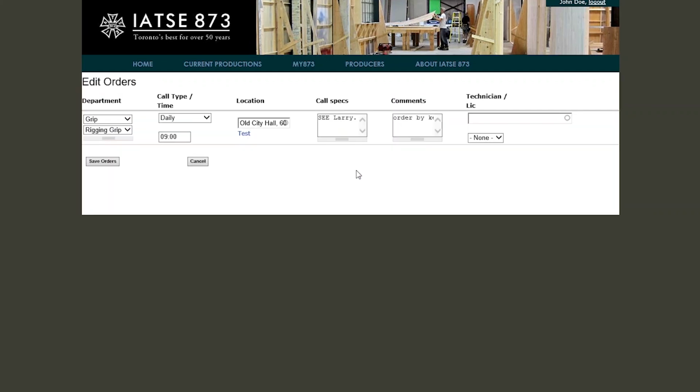Now, if you're putting a member in category on one of these calls, you have to change the call type. So we're going to change the call type to daily NH. If you have a name attached to any calls for name hires, you have to change the call type. So any seniority calls would just be daily. Any name hires have to change to name hire daily.